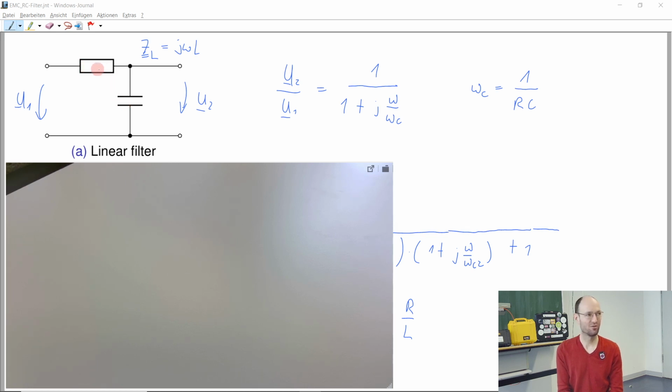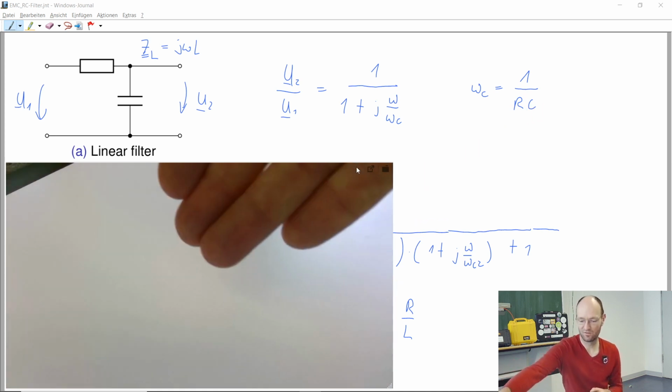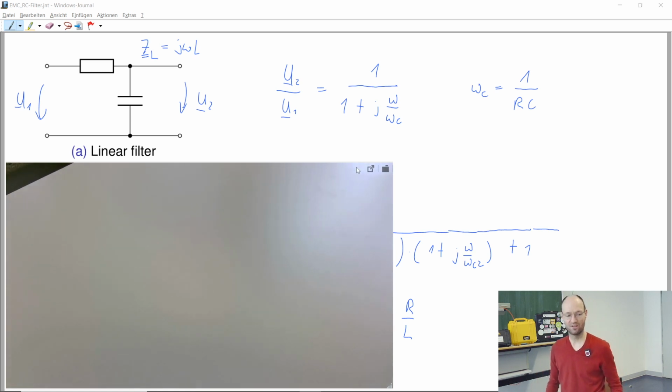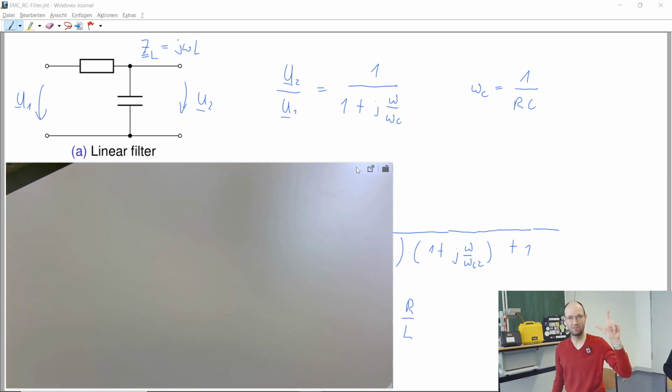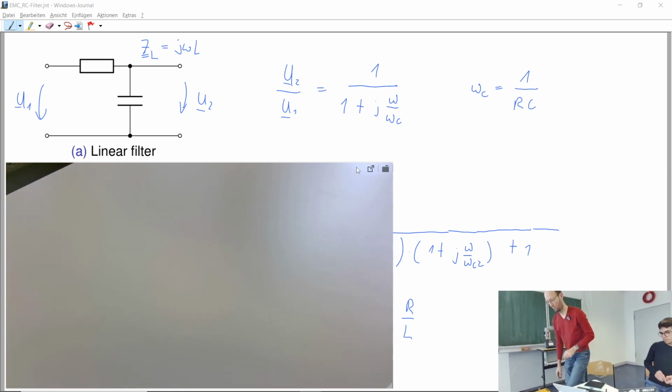This is also a first order low pass filter. We have some resistance, we have some capacitance. We have derived the transfer function using this cutoff frequency or corner frequency that depends on 1 over RC. And so this camera here is the rear camera of my laptop. I will maybe zoom out the camera a little bit.